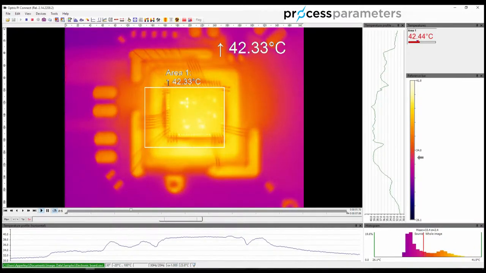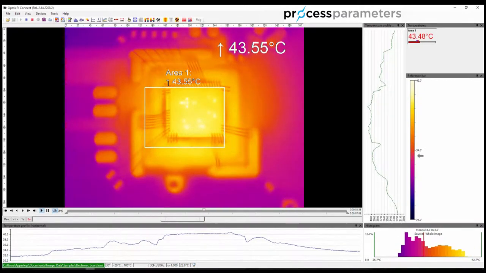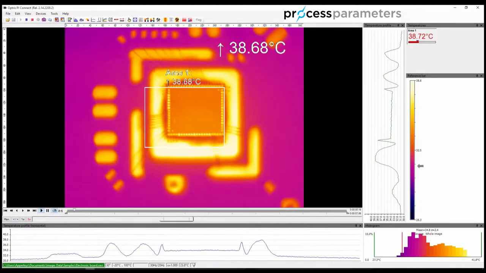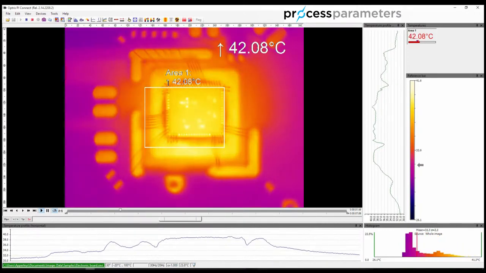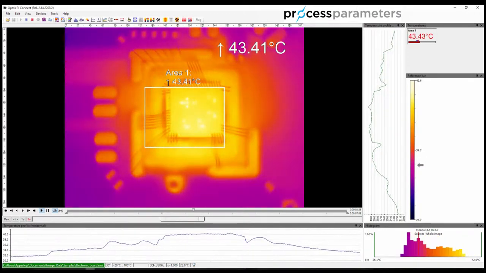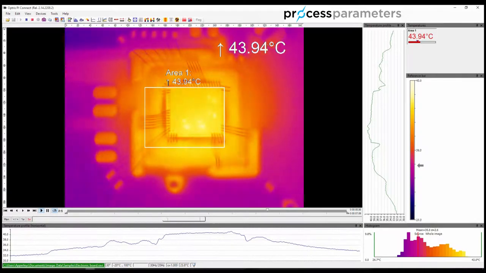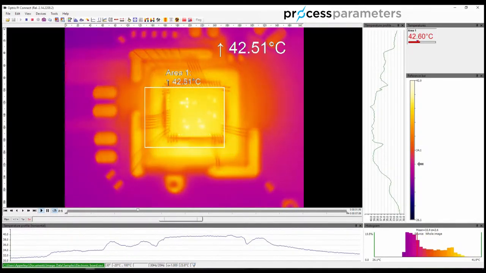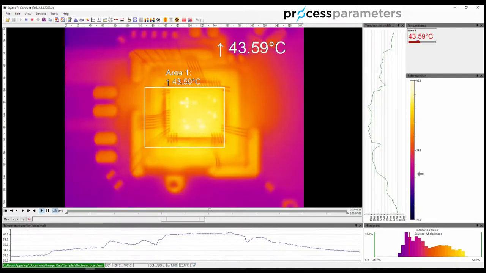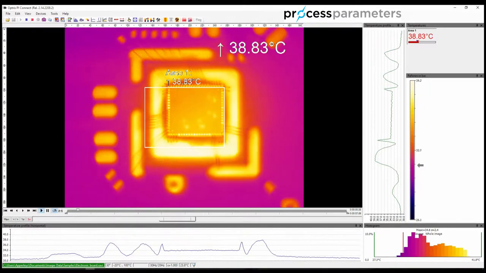The profile graph can be useful in identifying and quantifying temperature variation along a line of pixels that could possibly be otherwise missed. By default, the temperature profiles are active within PI Connect when you first start the software with the standard layout, and you can see a horizontal graph along the bottom and a vertical graph at the side of the main thermal image.